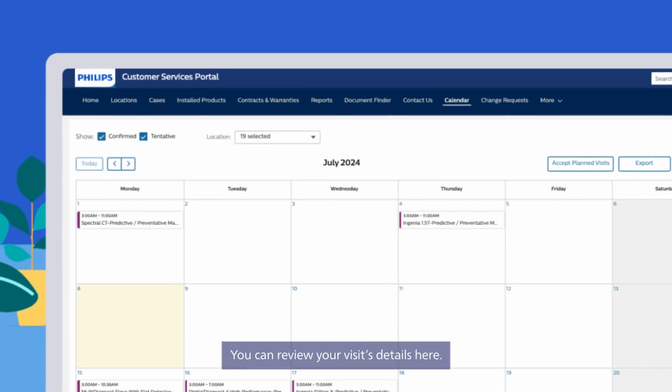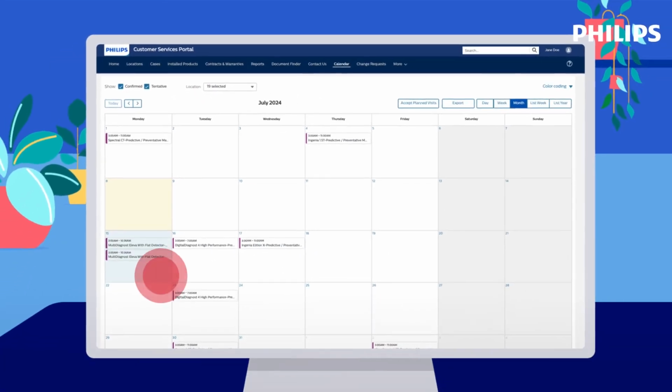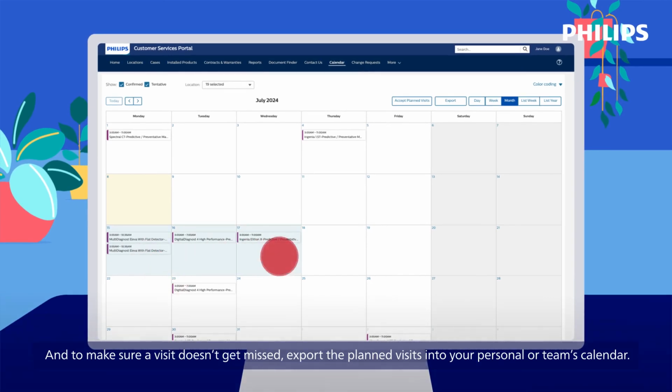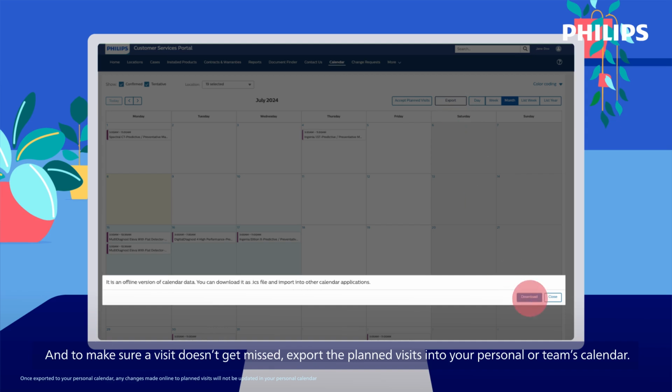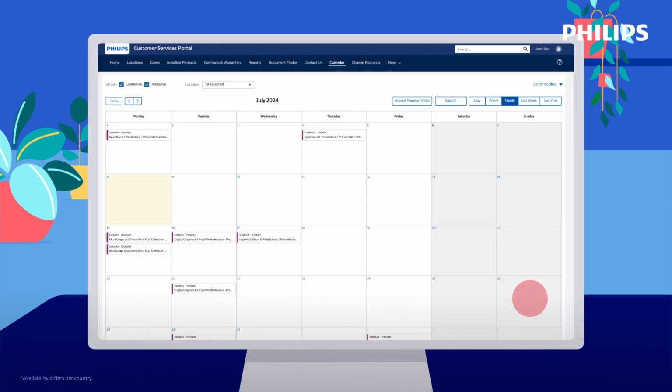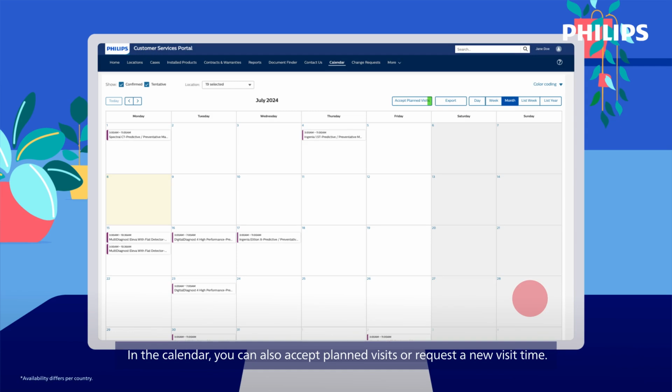You can review your visit's details here. And to make sure a visit doesn't get missed, export the planned visits into your personal or team's calendar and just select Download. In the calendar, you can also accept planned visits or request a new visit time.